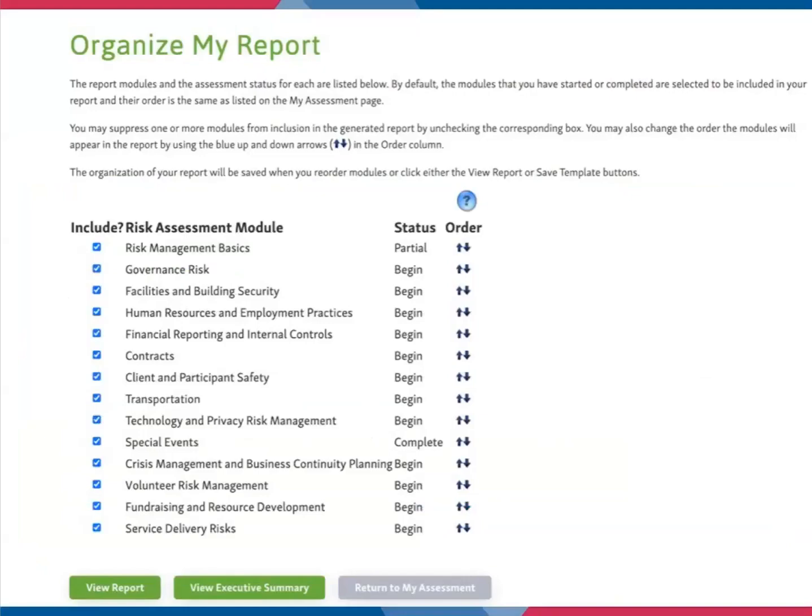So this is the Organize My Report screen in the web application. What you're looking at is a full list of the modules. To the left, you see a column with checkboxes and the word include with a question mark at the top. Basically, the system's asking you, do you want to include this module in your report? Maybe you're just running a draft from the finance module because you're convening a meeting of the finance team and you want to review the results of that module. If you don't want to include certain modules, you just uncheck them by clicking on those blue boxes.